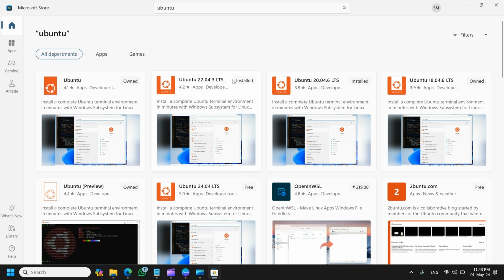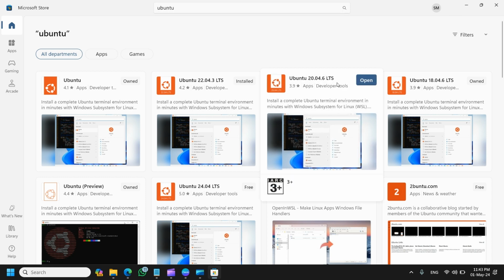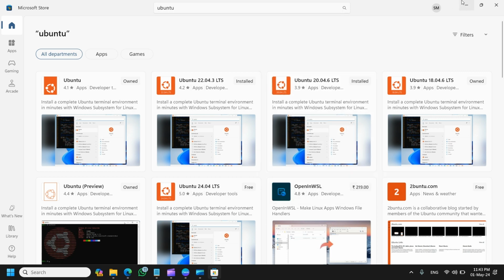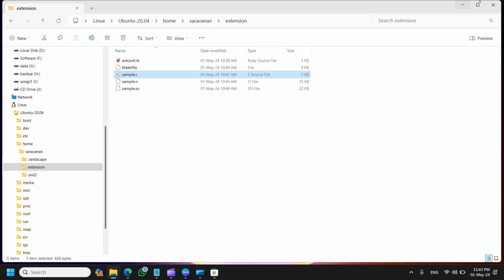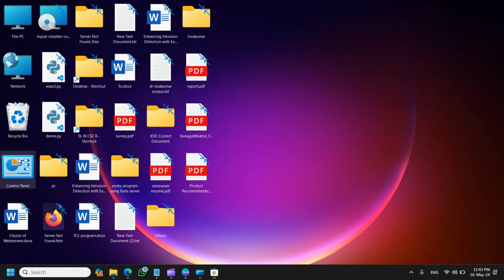20.04 LTS is already installed. You want to open it once it is enabled. Once the application is downloaded, about 500 MB, go to the Control Panel, where Programs and Features options are there. From that, we have to select WSL, which needs to be enabled. WSL stands for Windows Subsystem for Linux.